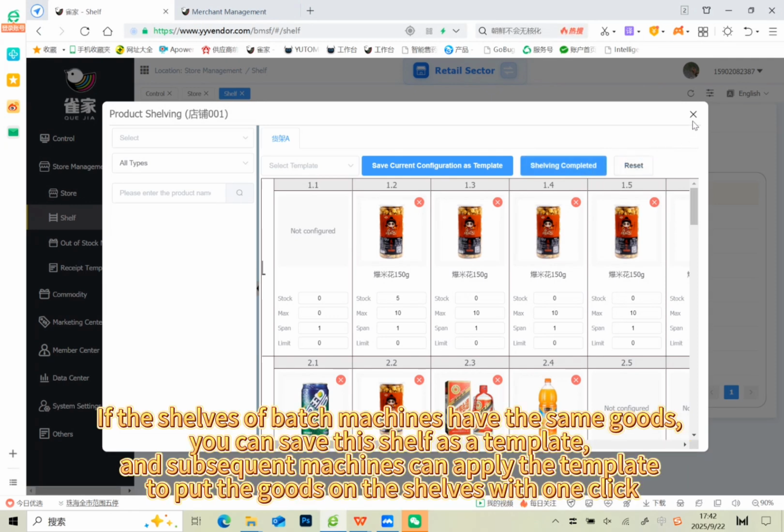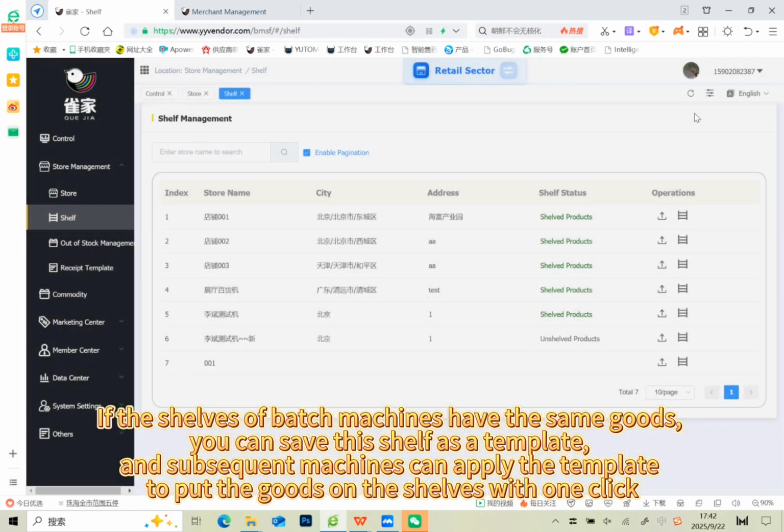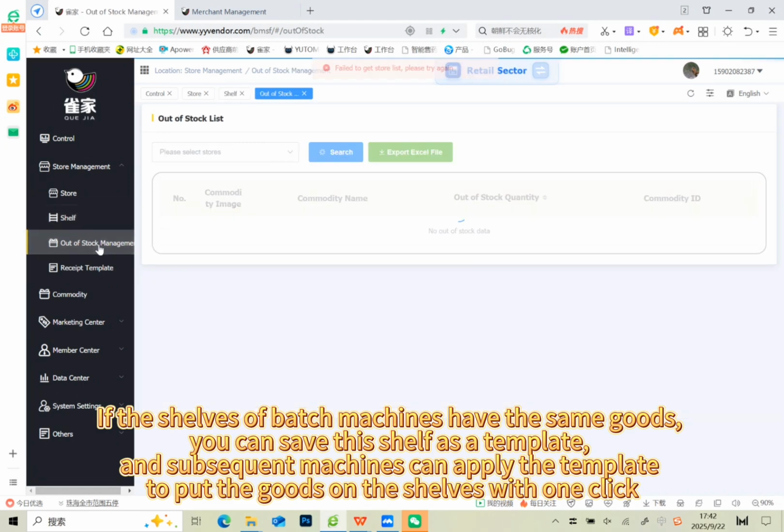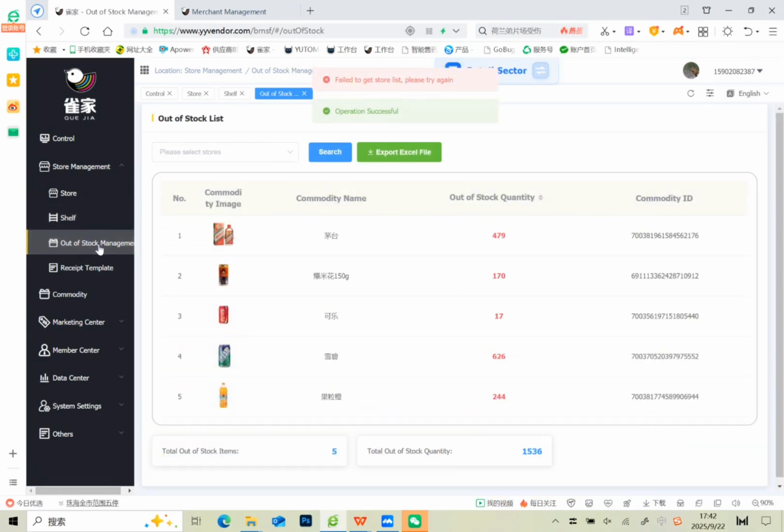If the shelves of batch machines have the same goods, you can save this shelf as a template, and subsequent machines can apply the template to put the goods on the shelves with one click.